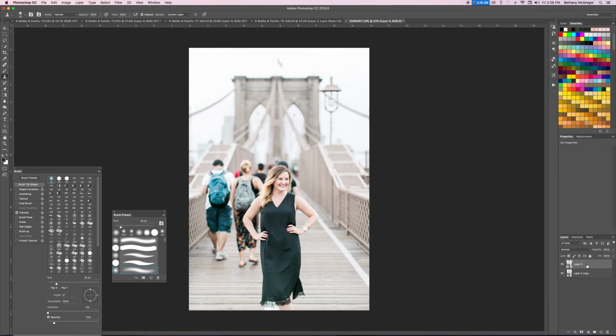I always do that so that I always have the original work on, because eventually I'm going to have to mess with one of the bottom layers, especially in this one.